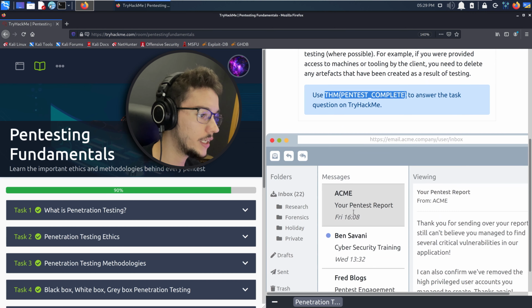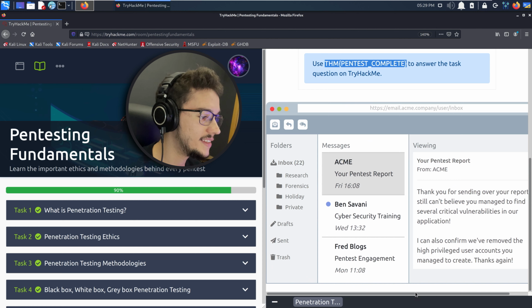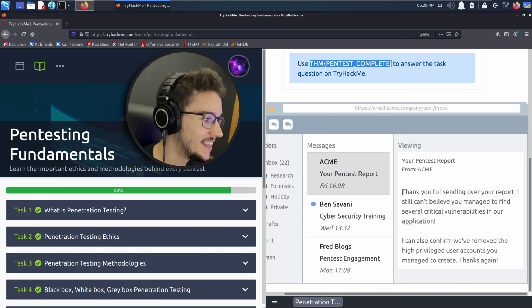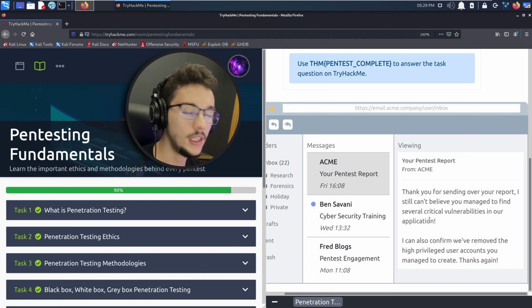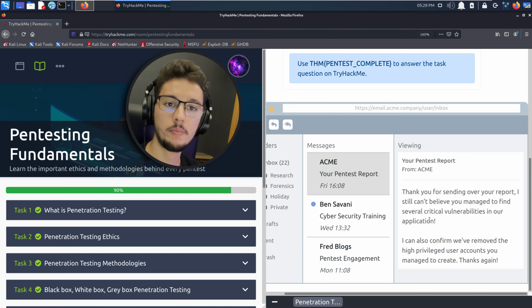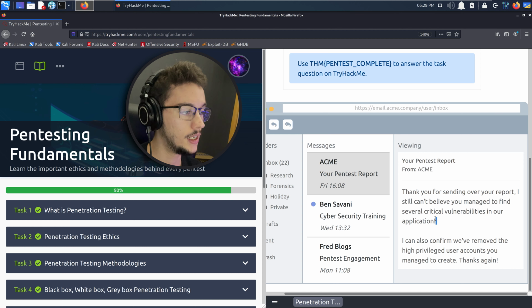So we got our flag. Here they are thanking us for the report. Thank you for sending over your report. I still can't believe you managed to find several critical vulnerabilities in your application. Usually clients are very happy when you give them vulnerabilities so they can fix them, because now they are more secure. Their security posture just got better. Imagine if a bad guy, a black hat hacker, found that vulnerability first. That would be really bad.